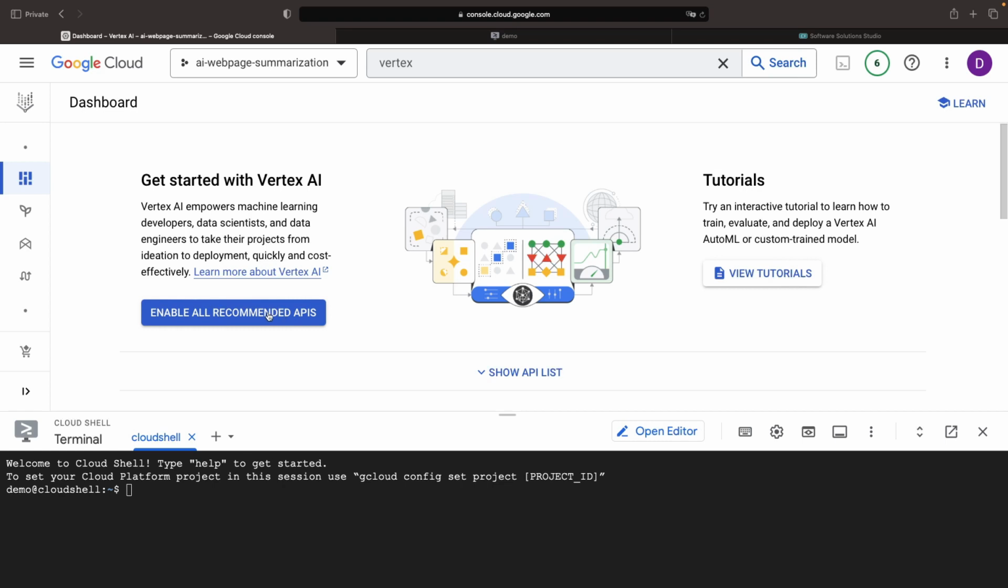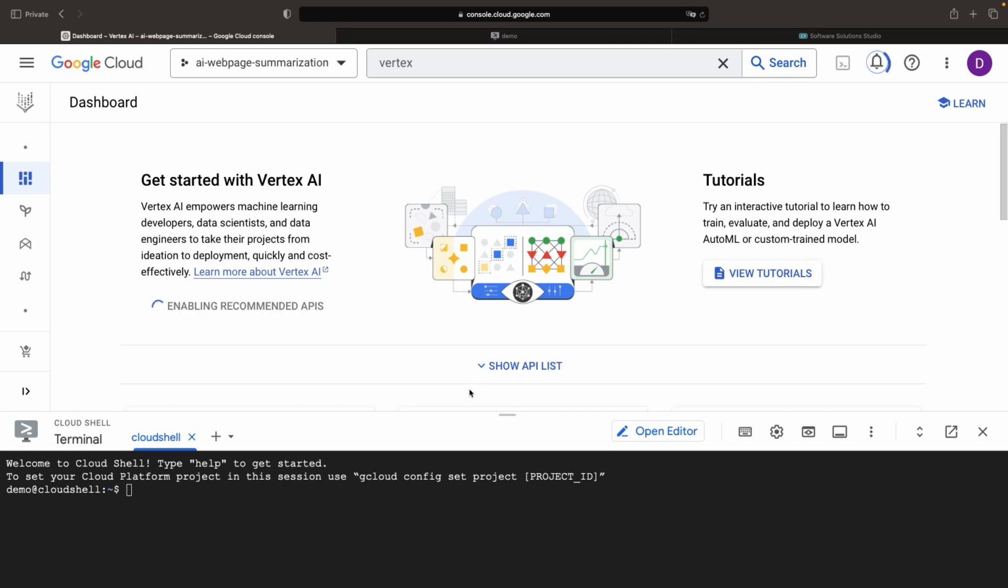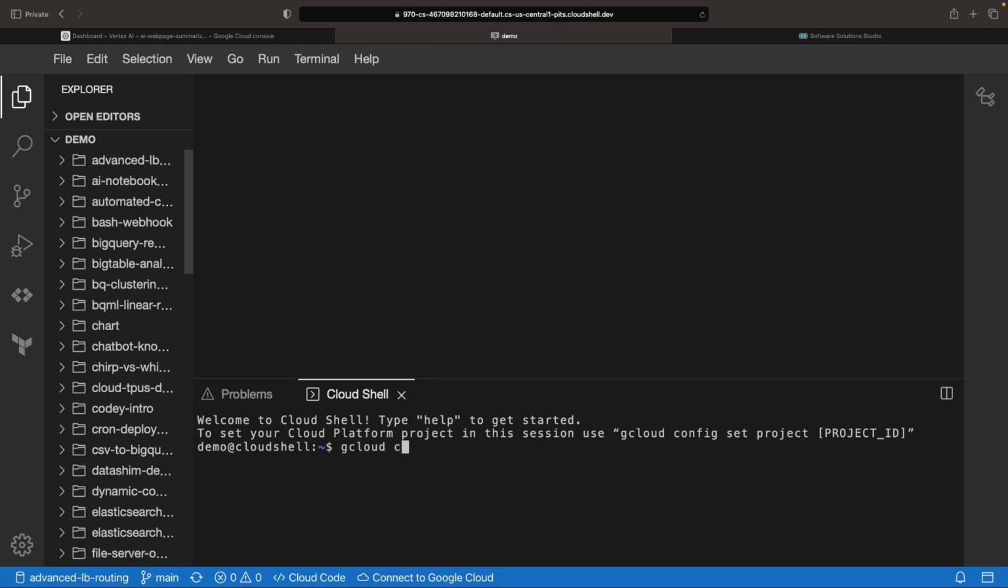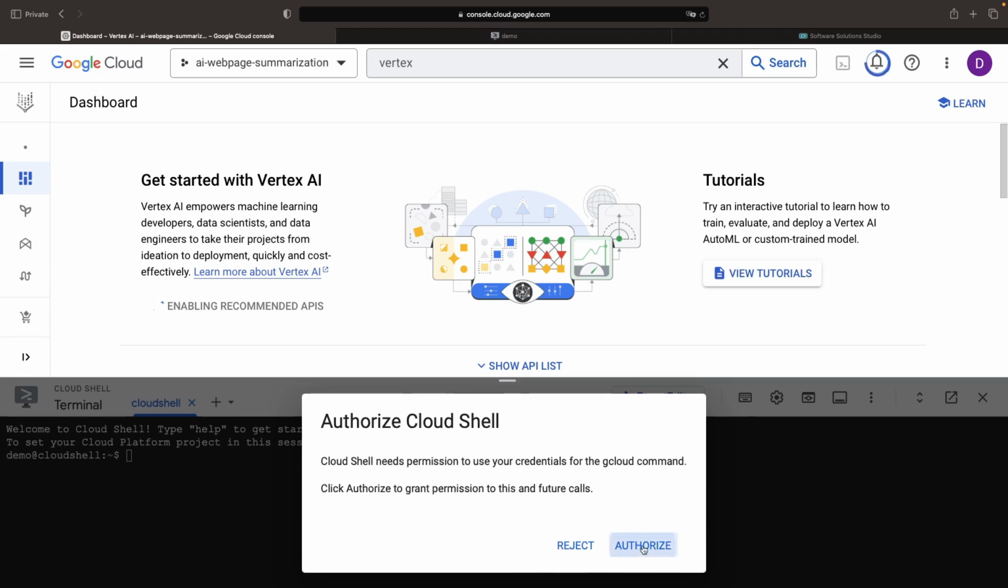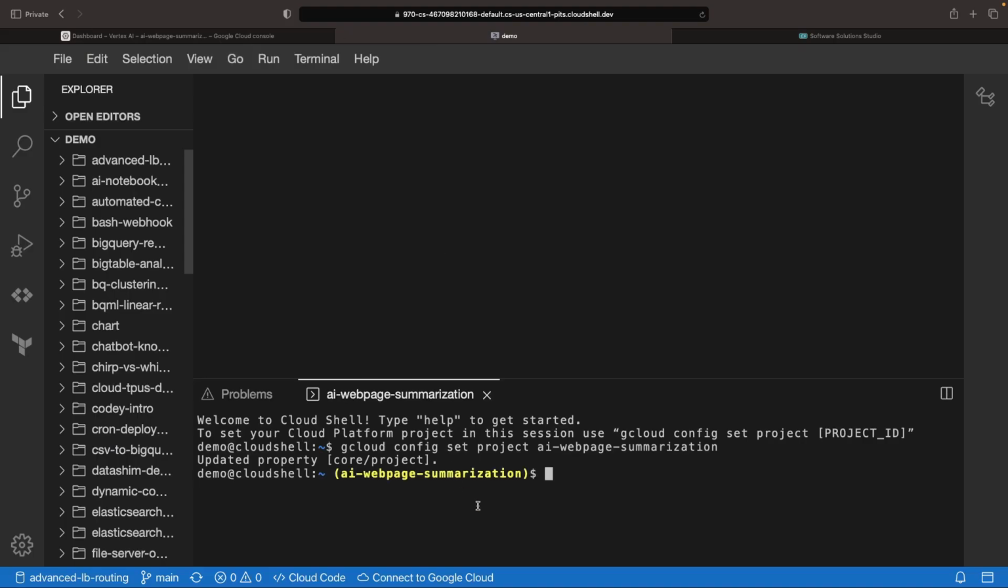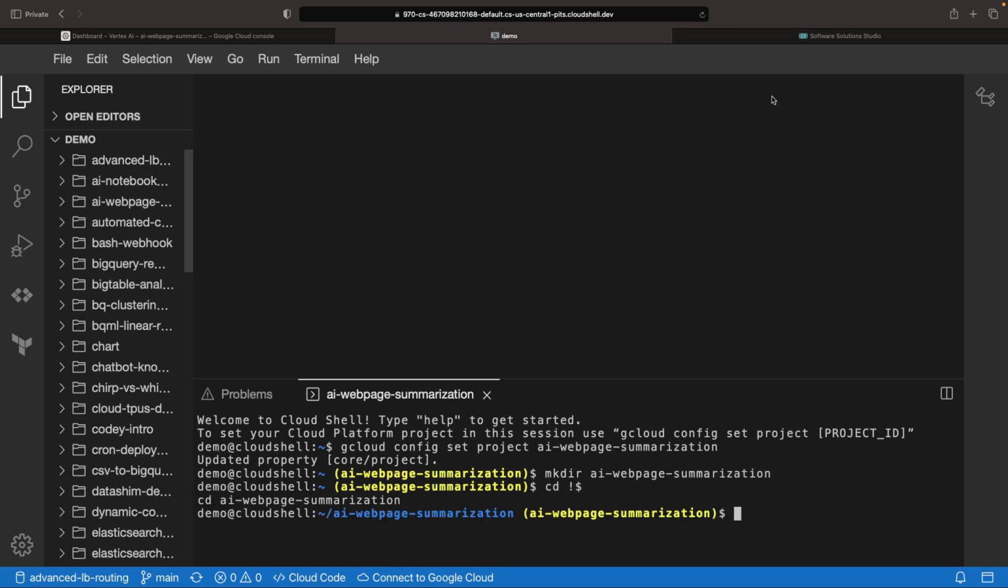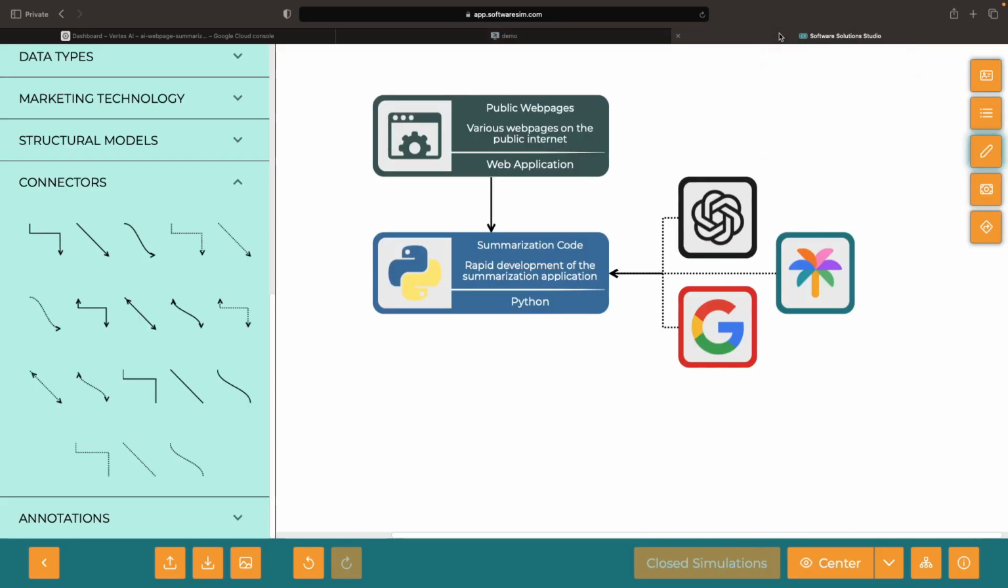For those who have opted for the Google Vertex AI model, remember to have the necessary Vertex AI APIs activated in your Google Cloud project. Next, let's create a directory for our code, all of which we'll include in the description below along with the diagram file.